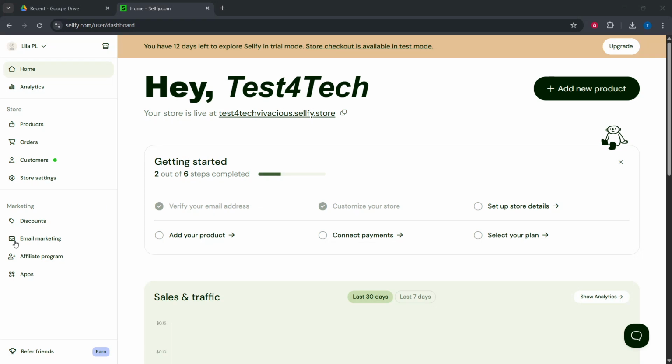In today's video, I'm going to teach you how to set up a discount sale on your Sellfy store dashboard to help attract more customers and boost your sales. By the end of this guide, you'll have a new sale perfectly configured and ready to roll out on your store. First things first, let's head over to your Sellfy dashboard.